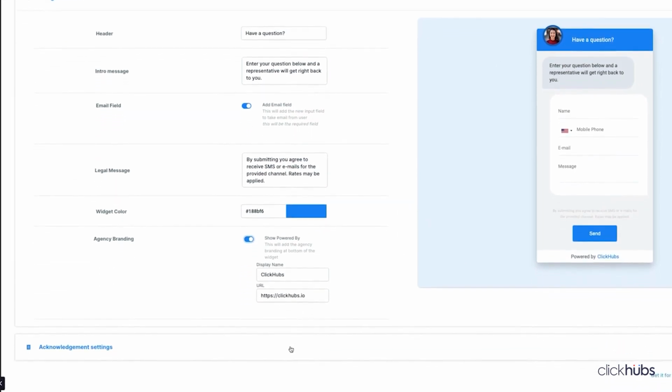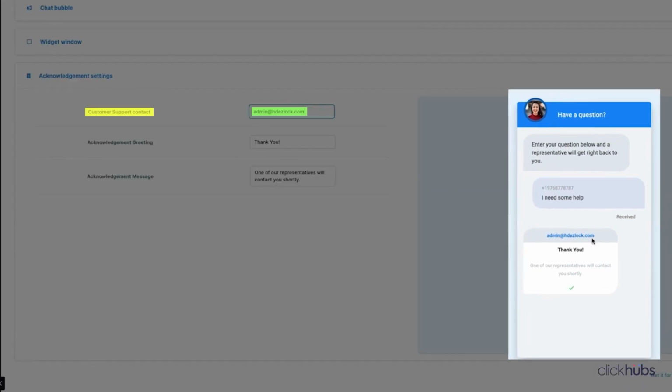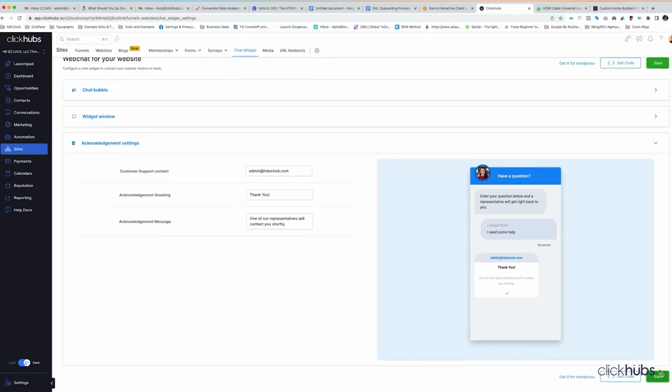And then that's it. And then the acknowledgement settings, this is once they've opted in, you can, if you want to have your phone number here, enter your phone number or email. So I'm going to say admin@hdeasylock.com, and you can see that pops up here. So you just have a support email or phone number if they need to reach you in some other way besides text. If you just leave that blank, then nothing's going to show there. And the acknowledgement is just a thank you. You can say whatever you want, and also your message is here. One of our representatives will contact you shortly. So that's it. I'm going to save that.